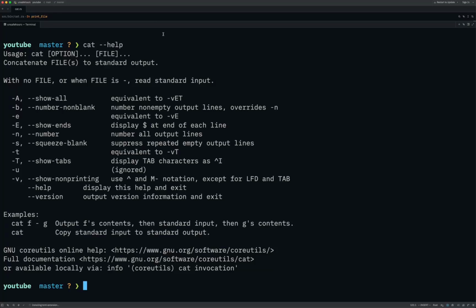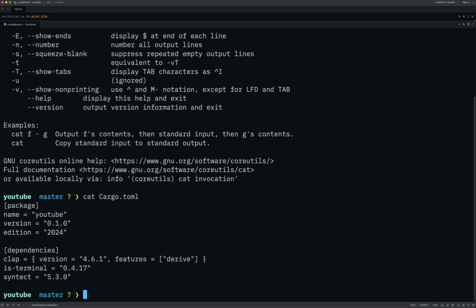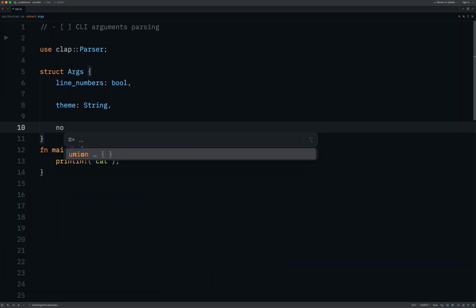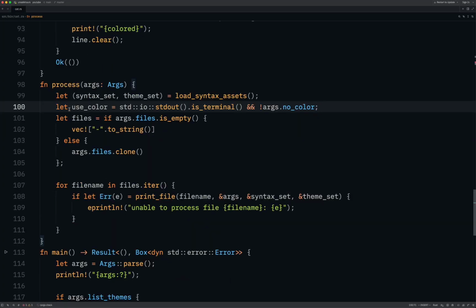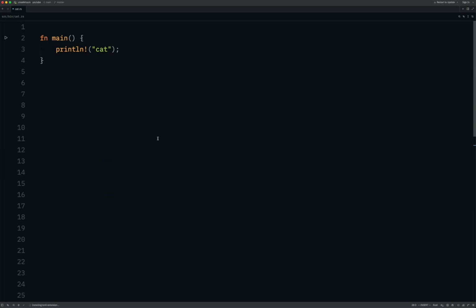Cat is the simplest Unix tool there is. Read a file, print it out to standard out. Today we're rebuilding it in Rust from scratch, and by the end of it, it's going to look like this. This is the first task we're going to work on, which is CLI arguments parsing.